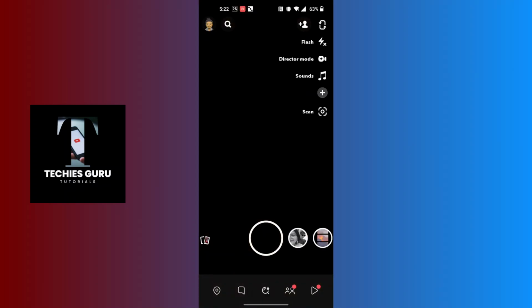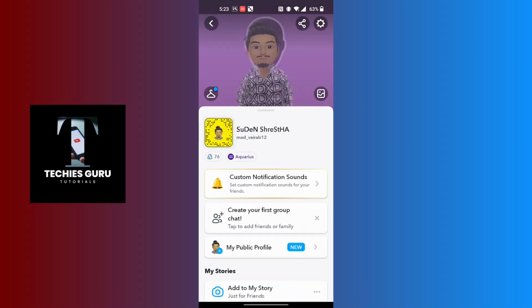Now in order to proceed from this interface, at the top left corner of the screen guys, you can see there is your Bitmoji icon or your profile picture icon. Tap on there, and on this interface at the top right corner of the screen you can see the settings or the gear icon. Tap on over there.